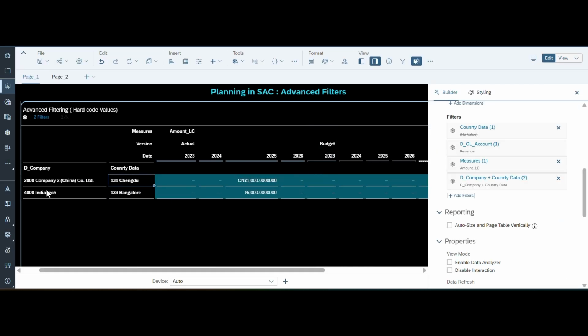So now with this table, you can see for the 2000 company, I can only see the Chengdu row. All other rows, the table will get rid of. So for India, only Bangalore. So for each company, I will add only those locations where I can input data, or I want to show in the report. So using this advanced filtering, I got rid of all the other extra rows which are irrelevant.